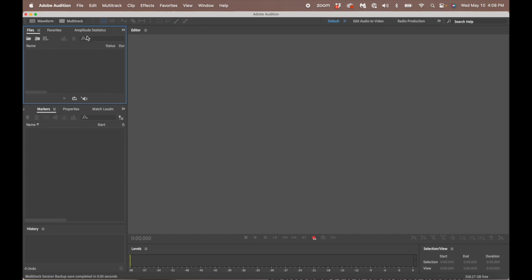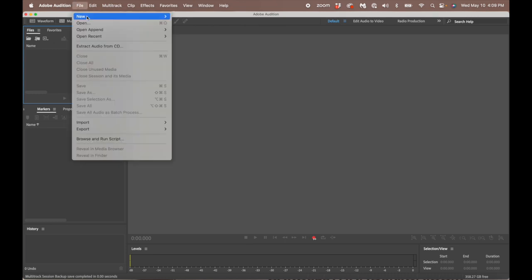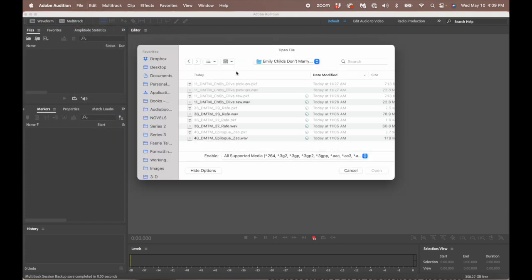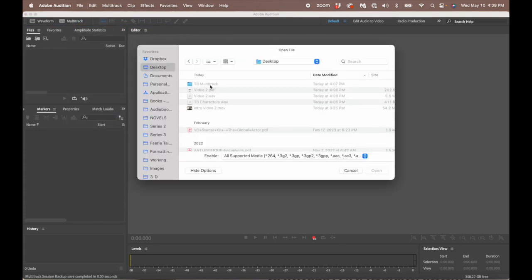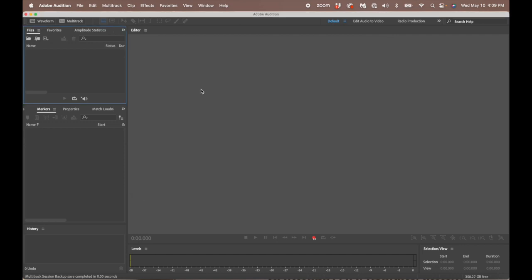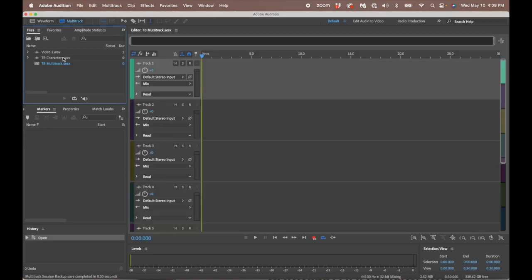And then let's pretend I closed Audition, maybe even shut down my computer. I'm opening up Audition again. I'm going to go up to File, Open Recent, TB Multitrack. If you can't find it, just find it wherever you saved it. You can just go to Open and you would be able to find it there. So let's go to Desktop. Multitrack stuff is always in a folder, so we're going to open that up and click on tbmultitrack.sesx. And check it out.